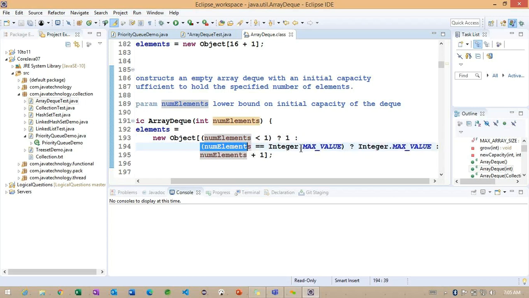Now we can observe what they are doing here. Basically, they are checking internally with one more ternary operator. This is also a ternary operator they are using, and internally they use one more ternary operator. If you observe, you can see the max value we are going to get here. The max value we are assigning into this numElements. So whenever we assign this max value, see what they are doing here.